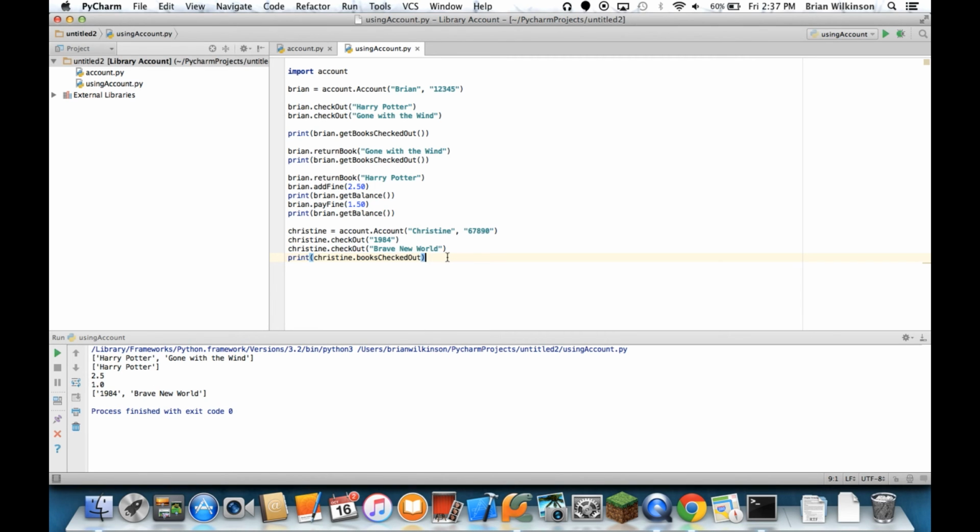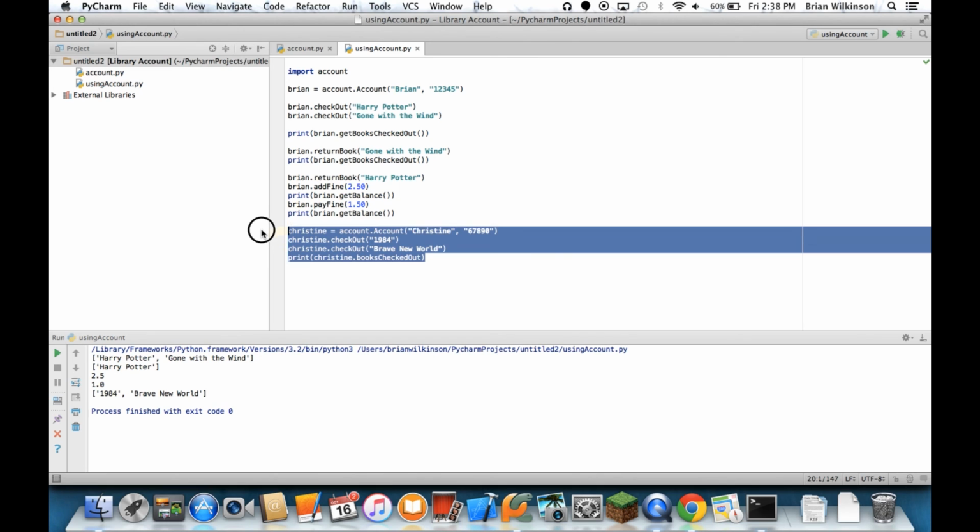And again, before we talked about the keyword self, and you notice we're only using one account class, but I have these multiple instances. And the reason this works is because it's the self keyword that keeps track of whether I'm using Christine or Brian, which instance of the object I'm using. That's why self is so important. So now that you've seen how to work with multiple instances of an account, let's go ahead and get rid of this.